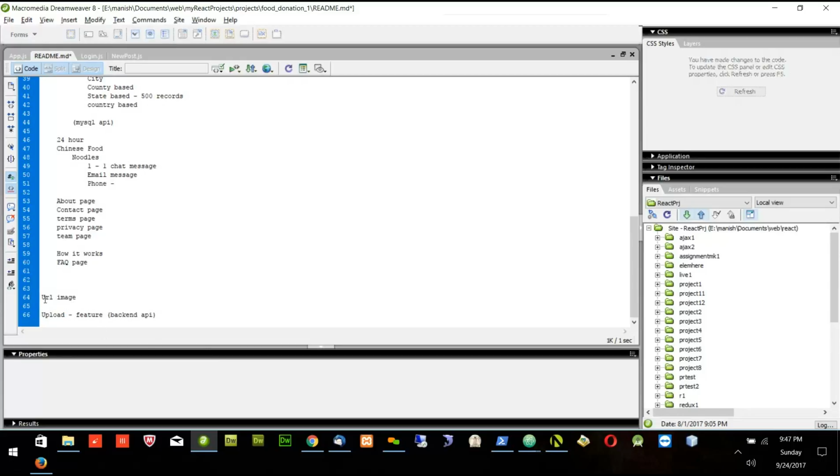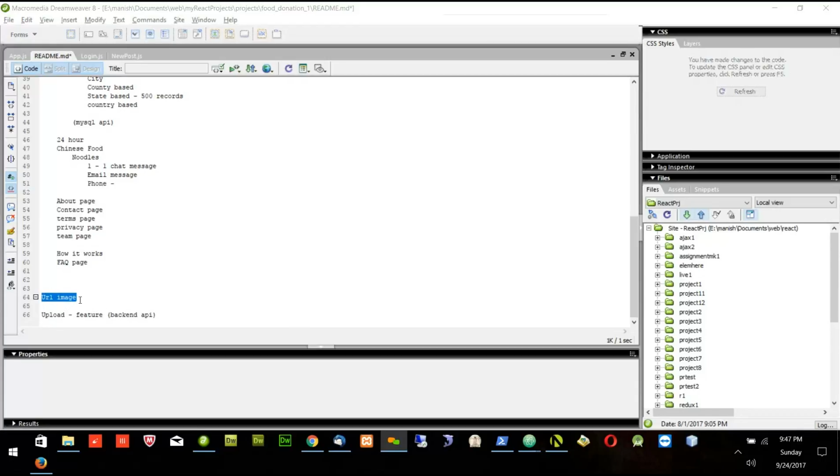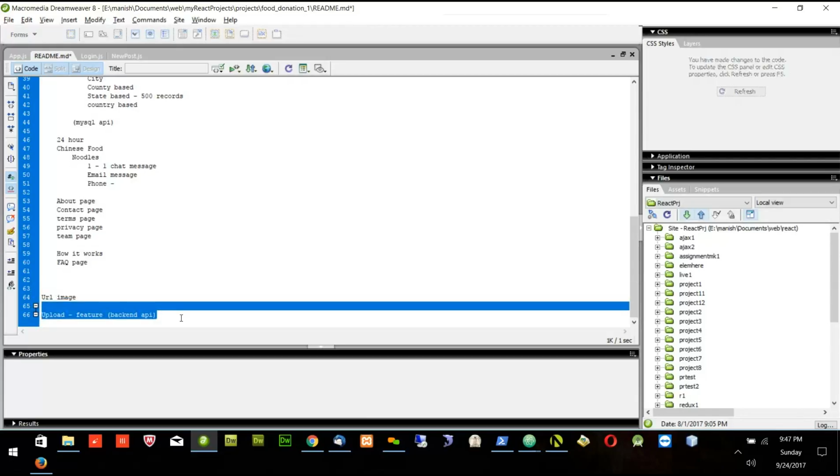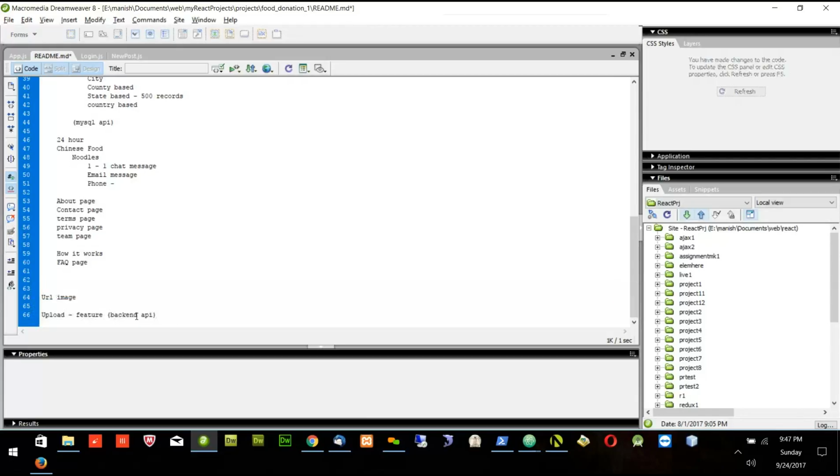Otherwise, we can ask the user to put the image URL. Let's say they were donating Chinese food. They will take the image from Google and give the image URL, and in that case we don't need the backend. In the real world, if I go to real posting, I will use the URL image. I don't want people to put images on my server.